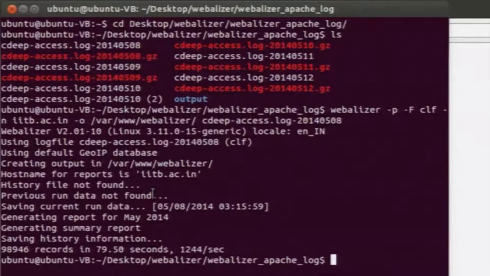So here you can see that history file not found is given. Since we are running this tool for the first time, there was no previous history, so it is showing history file not found.